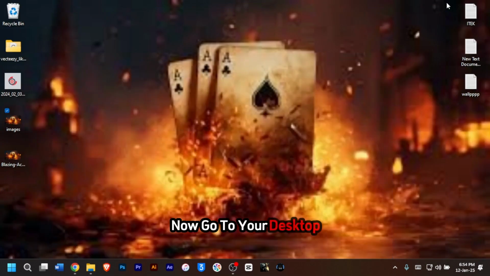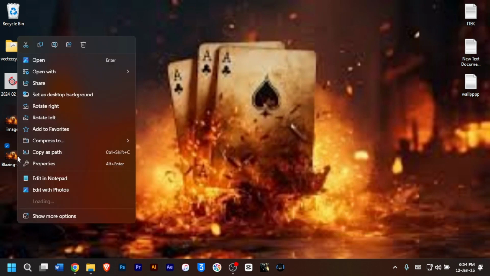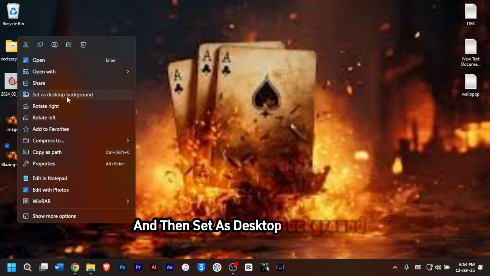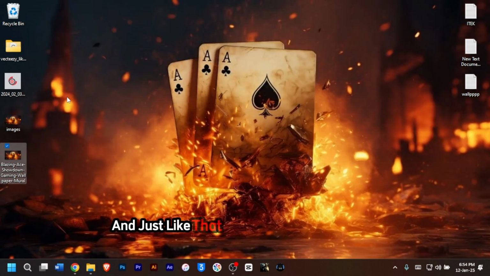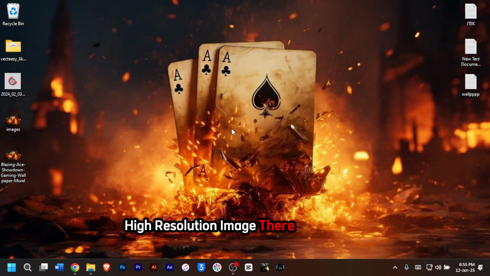Now go to your desktop and then find the image you just downloaded. Right click on the image and then set as desktop background. And just like that, no more blurry wallpaper. Your desktop will now display a crystal clear high resolution image. There you have it. Now you know how to fix a blurry image on Windows and ensure your desktop looks amazing every time.